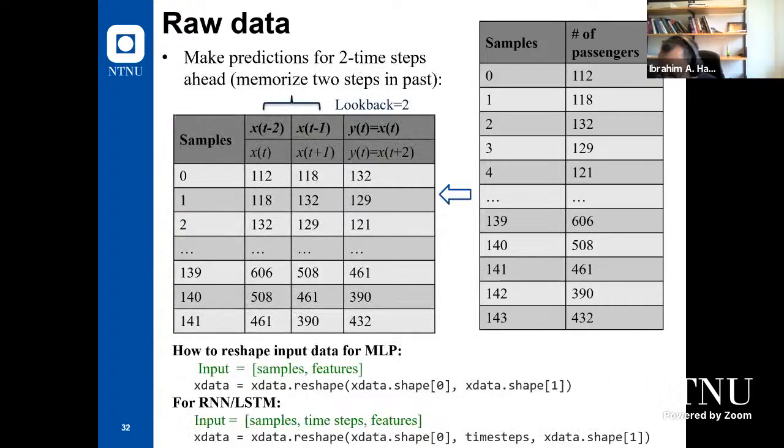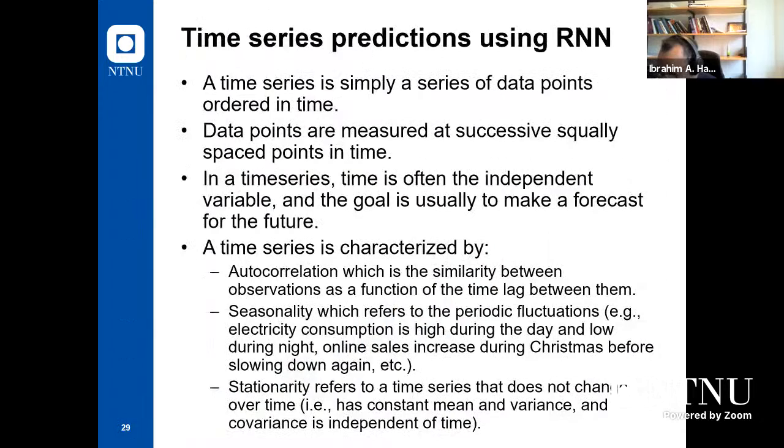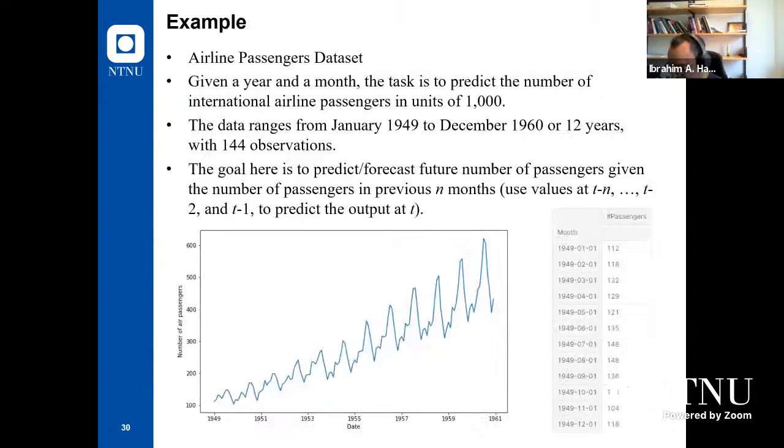We have here a very nice example: time series prediction using RNN. A time series is simply a series of data points ordered in time. Data points are measured at successive, equally spaced points in time, so the sample interval is fixed. In a time series, time is often the independent variable, and the goal is usually to make a forecast of the future. A time series is characterized by autocorrelation, seasonality, and stationarity, for example.